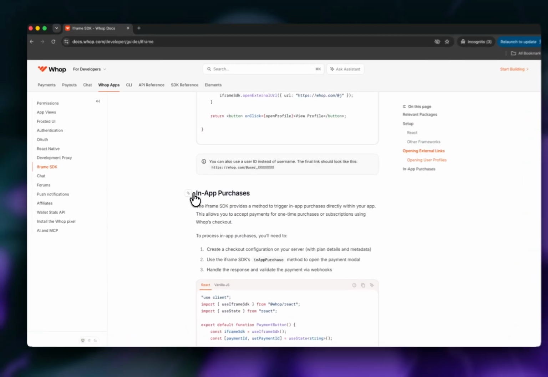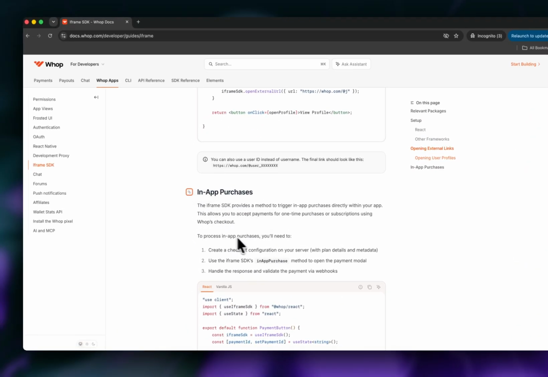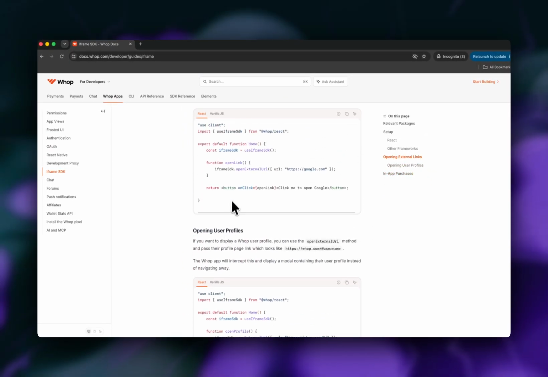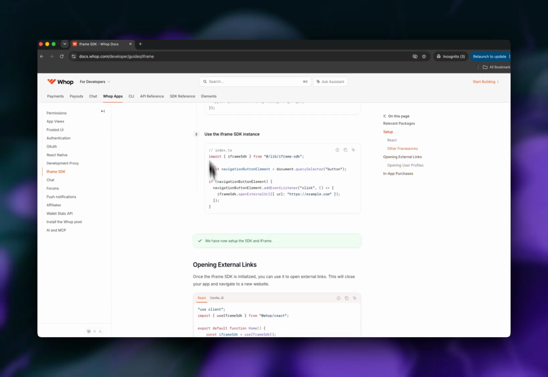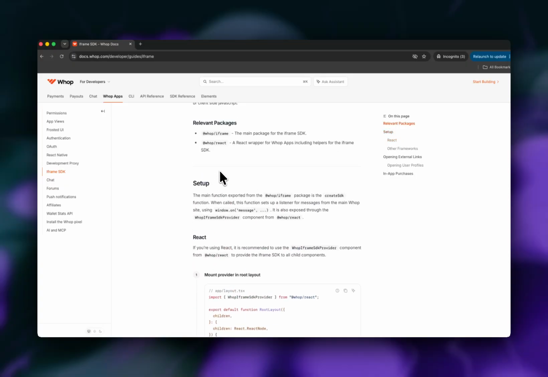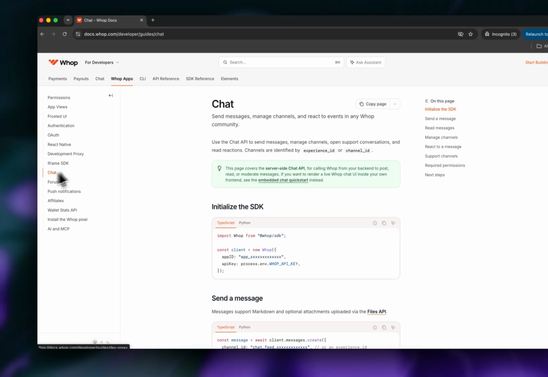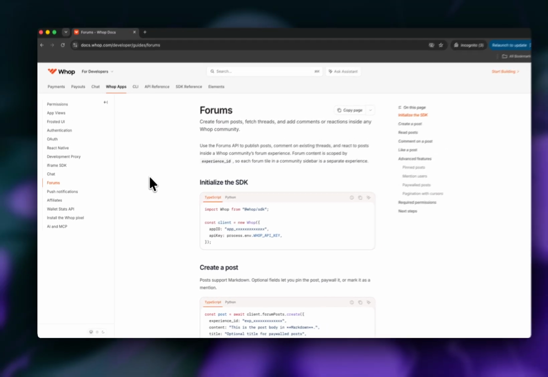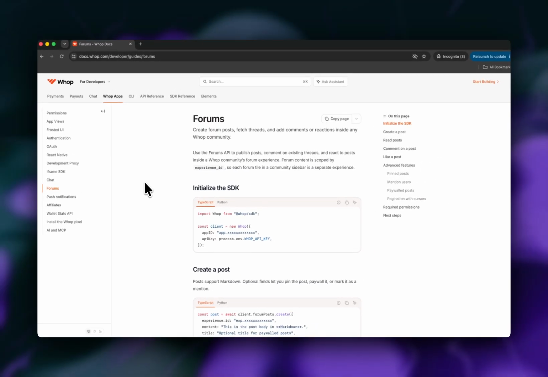Pretty basic. You know, you're embedding different things like app purchases. I mean, we could really read through it. User profiles, so on and so forth. But this is pretty straightforward. There's nothing crazy to it. You have chat, you have forums. This is also the embedding of those native things that are, like I said, built into Whop itself.